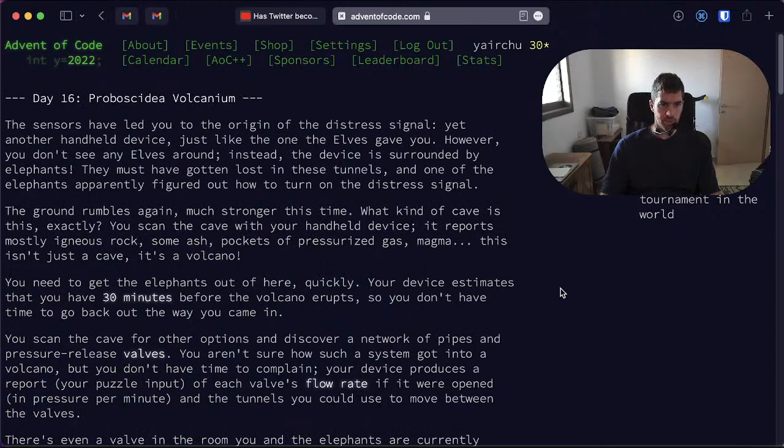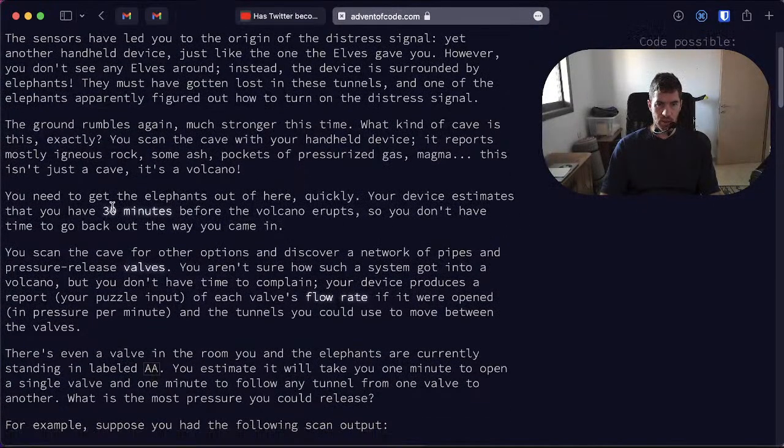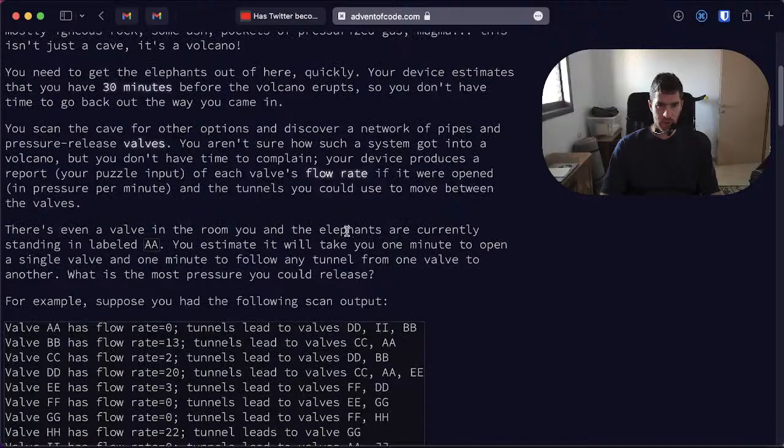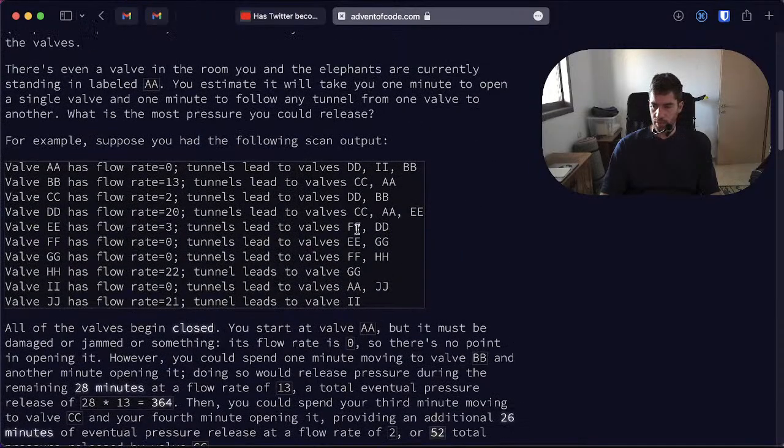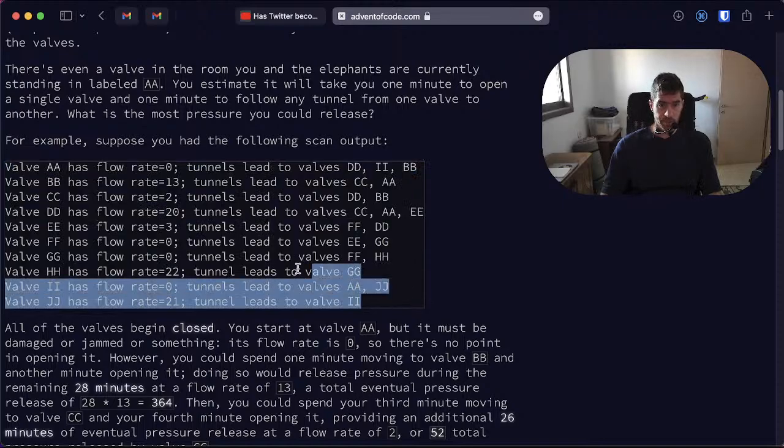So, solving yesterday's question, we found the distress signal, and there's a volcano about to erupt, and we have an input like this. Okay.